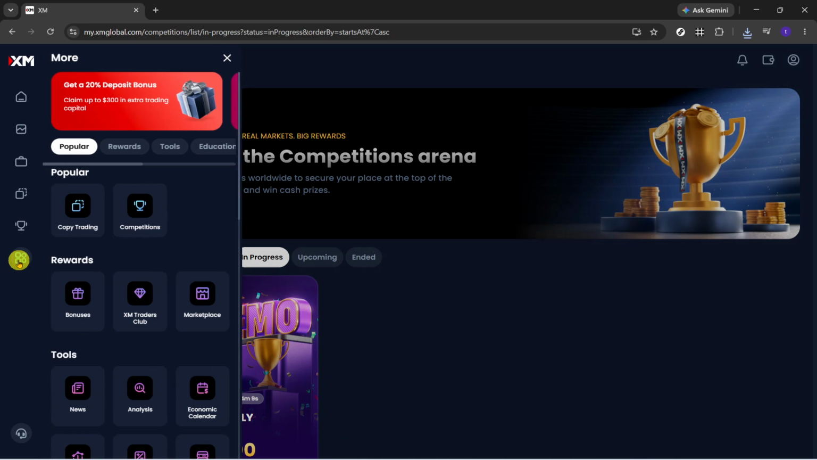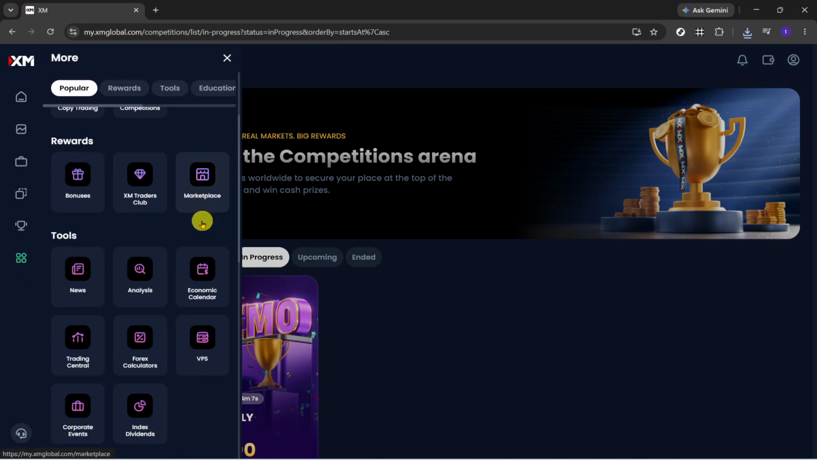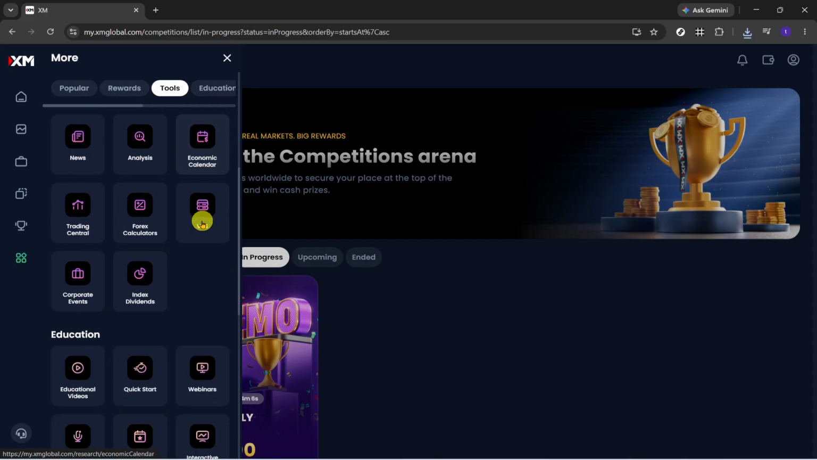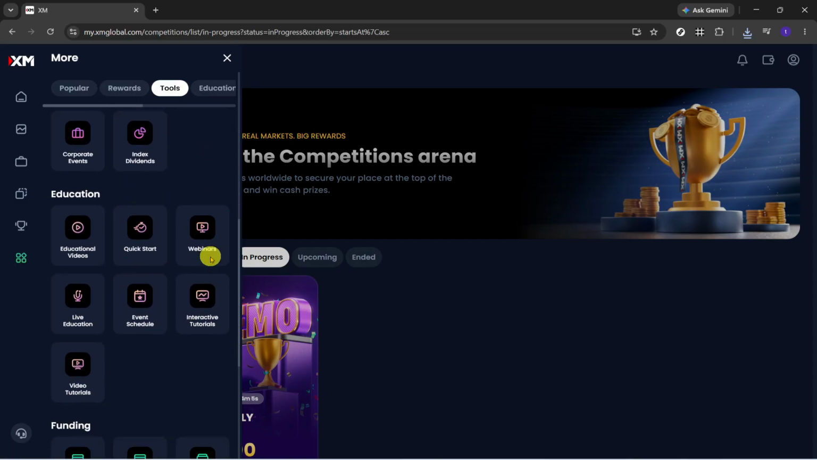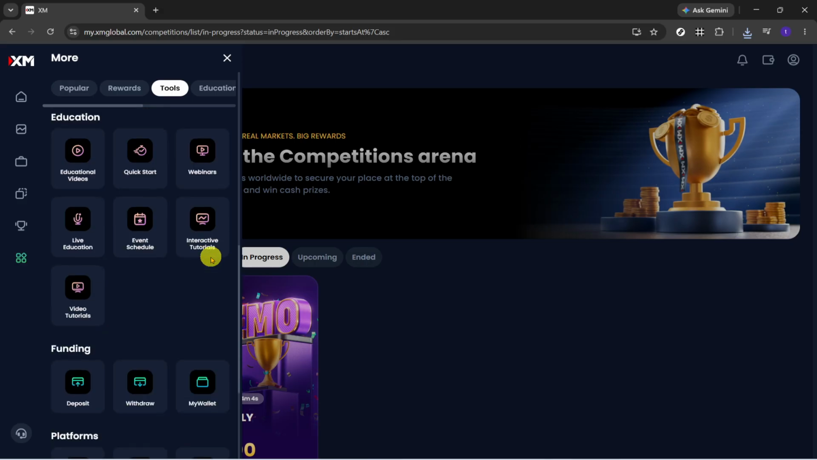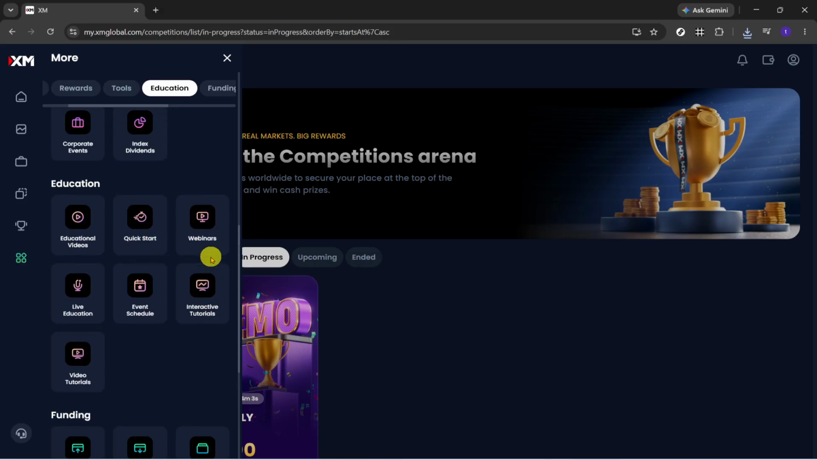This menu usually expands additional options that may not be visible in the main navigation. If you do not immediately see what you need, the More section is often where extra tools and features are grouped together. This can be especially helpful when navigating a platform with several categories.